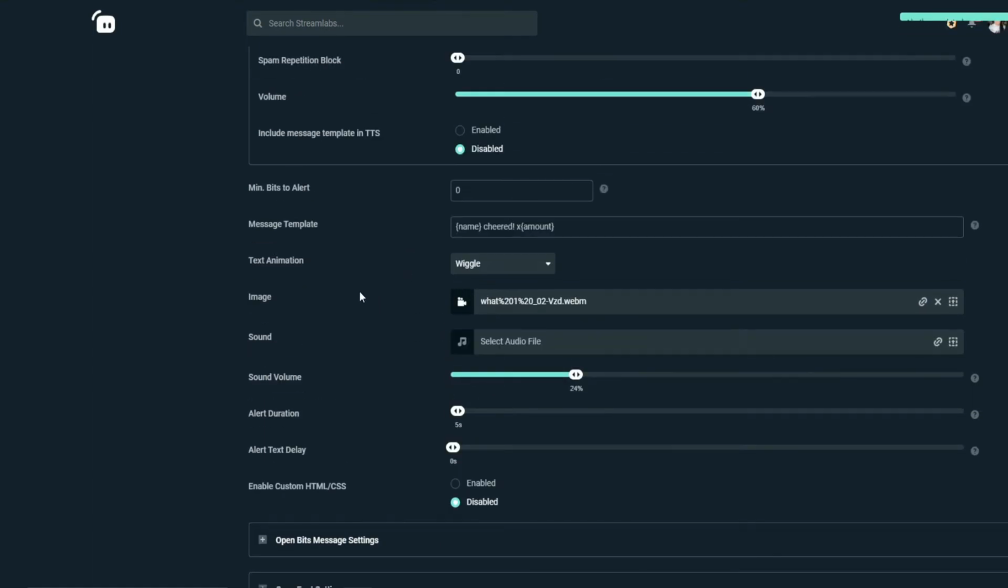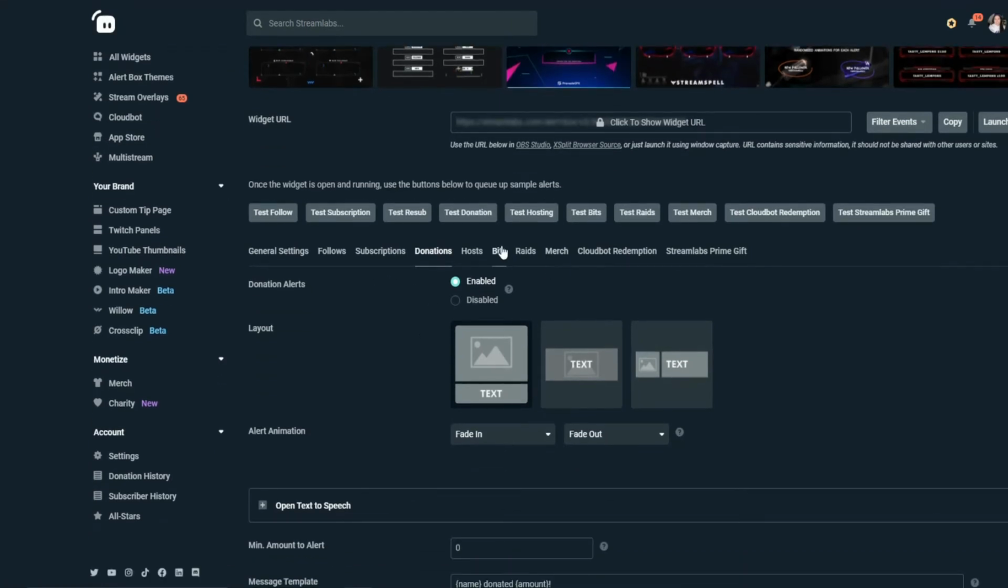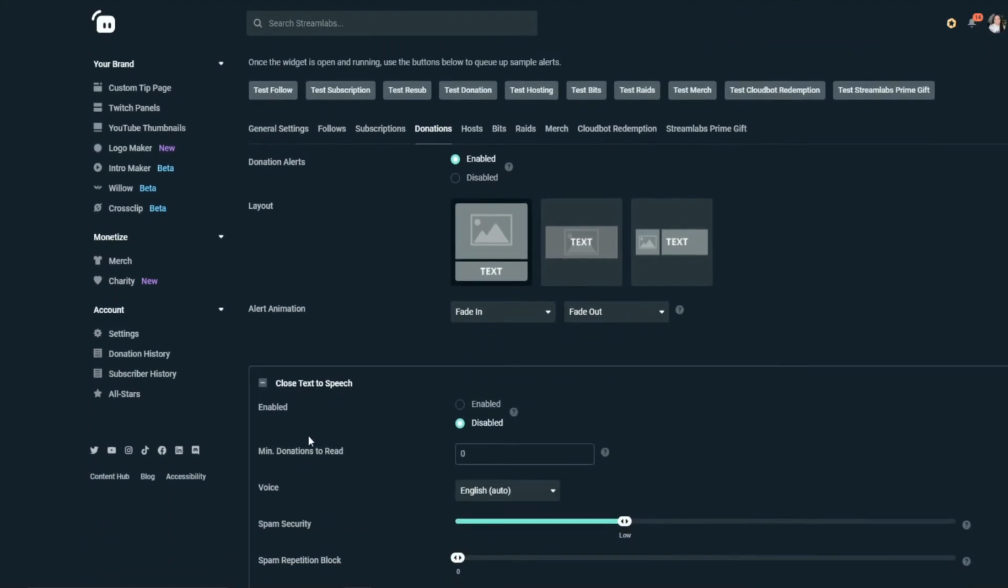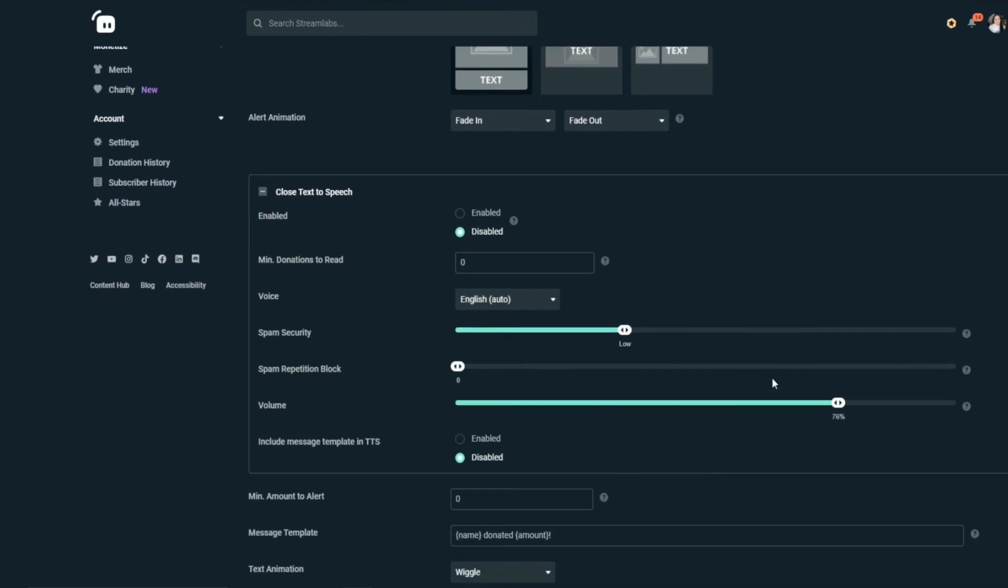You have text-to-speech on your bits. For a really quick reference, guys, when you go to your donation tab, it's the exact same thing. If you don't want your bits and you just want donations to be text-to-speech, you just open this up, set your minimum amount, and there you go. It's that simple, you guys.